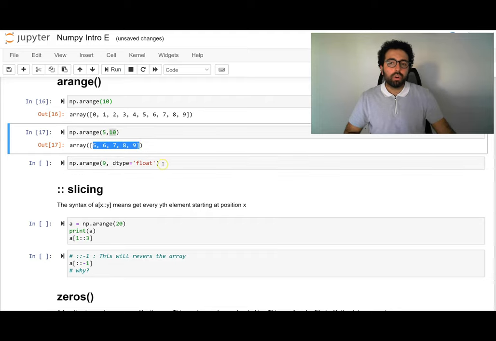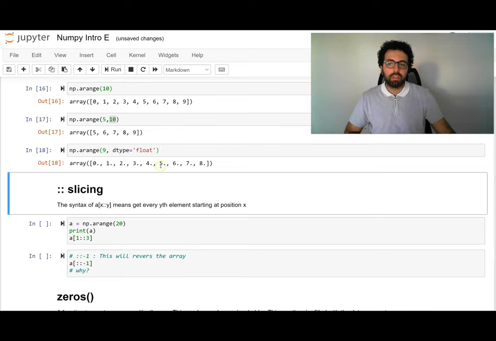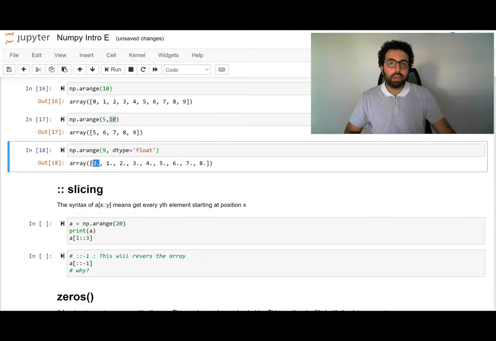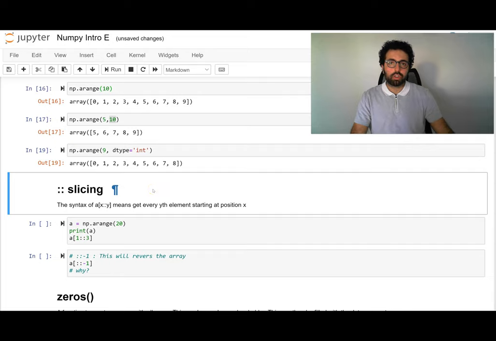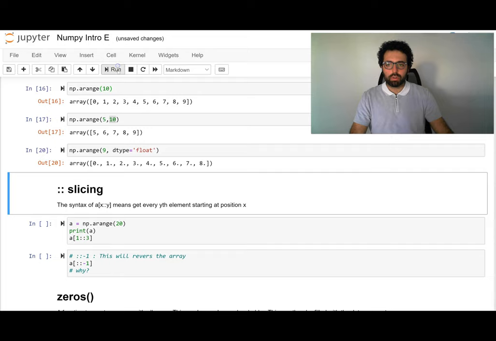We could also specify the type of these values we want to create. So if I say float, now it's assuming these are floating numbers. If I don't say, or if I say int, it's going to give us integers. So I'm just going to go ahead and change this to float, so there is a possibility if you want to do the float.